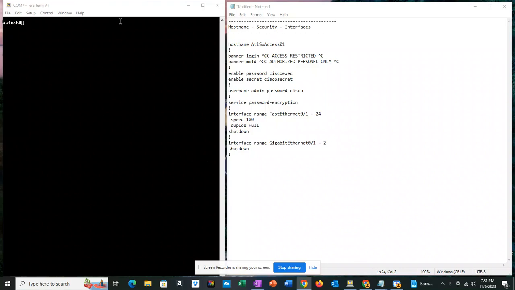Day 16 in the Journey of Learning. We have made our way to the access layer of the project. And let's begin by configuring the first switch.